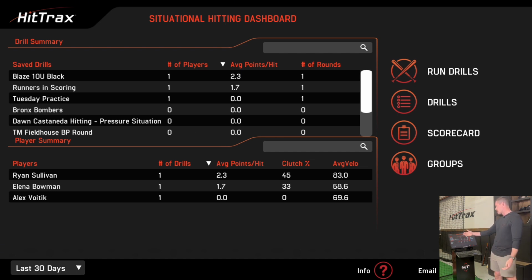saved drills. You're seeing average points per hit. This is of everyone though, so a general, just how people are performing with each drill. Below that, you can get more specific with players, how many drills they're taking part in, their average points per hit. There's that clutch percentage again. But what I like to do is go back into the scorecard.